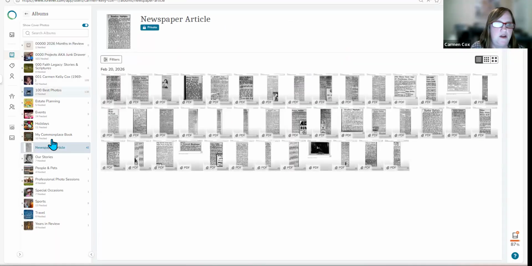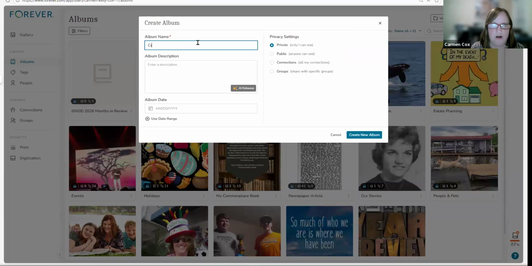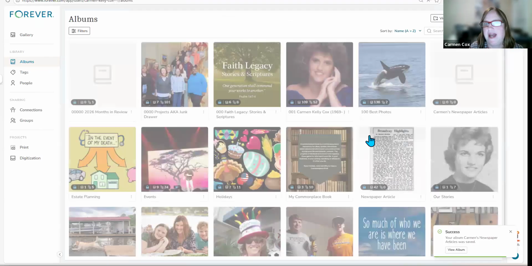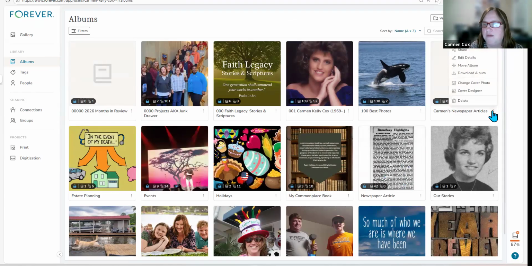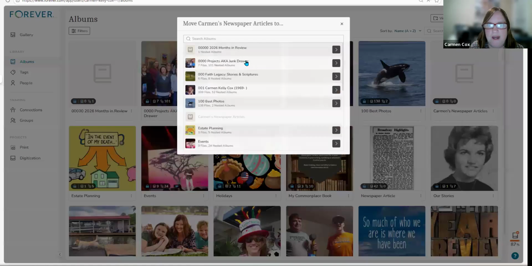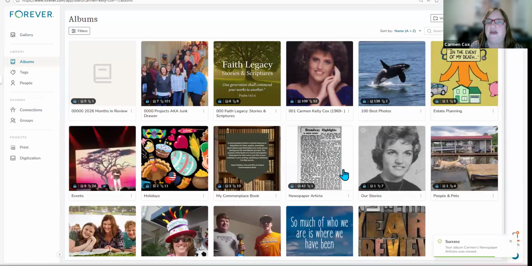Another way to nest something, okay? Let's just say I'm at my top level right here. And I'm going to add Carmen's newspaper articles. And I created this album by simply add album. So you see it right here on this top row now. But I've decided I want to nest that under my other newspaper articles. So I can either come down here onto the three dots, and then I go to move album, and then I can scroll down to newspaper articles and it will move it. So that moves it there.